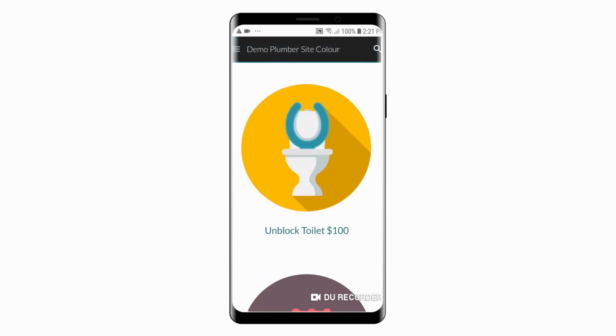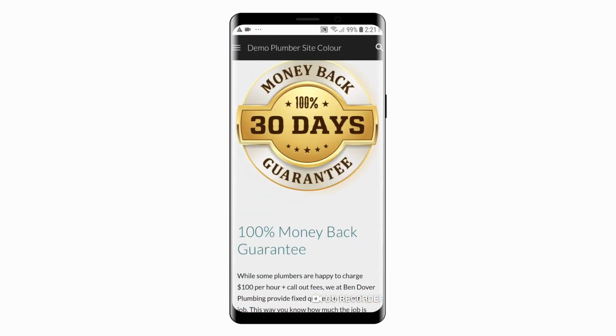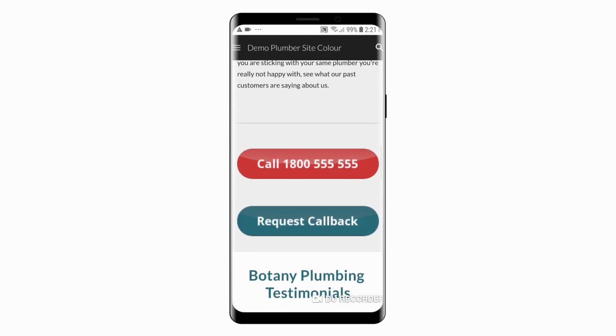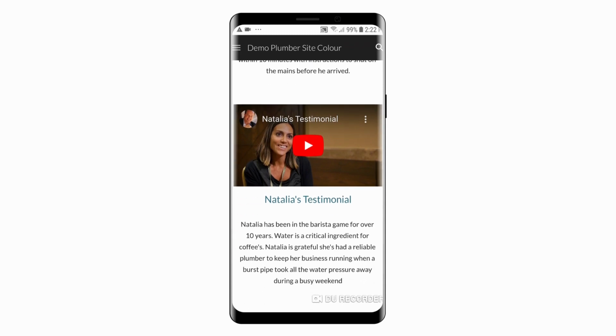Welcome to part 3 of our guide, where we're going to build a free Google website for local service businesses such as plumbers, electricians, or cleaners. The website is fast, mobile responsive, and is designed to move website visitors to new business inquiries.